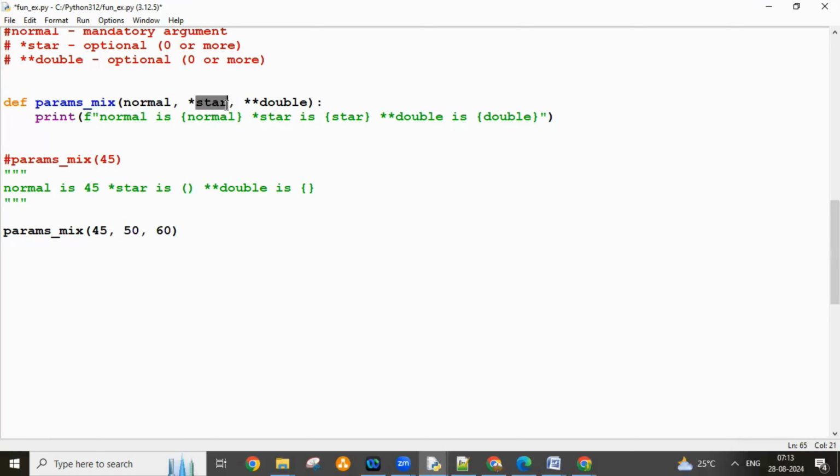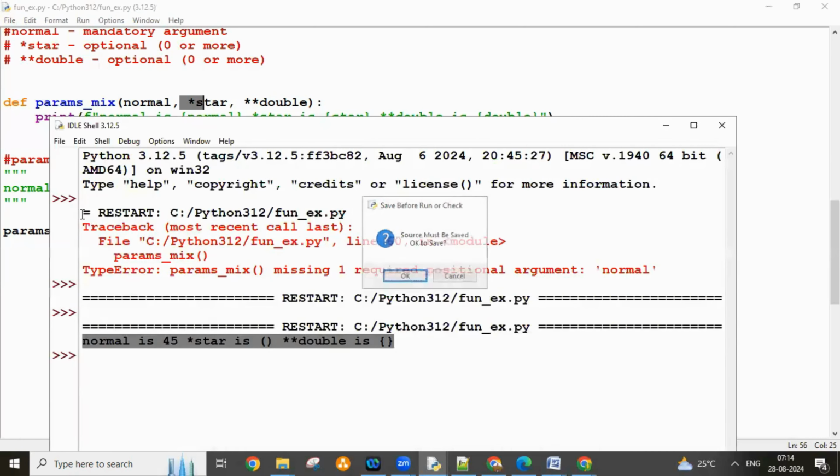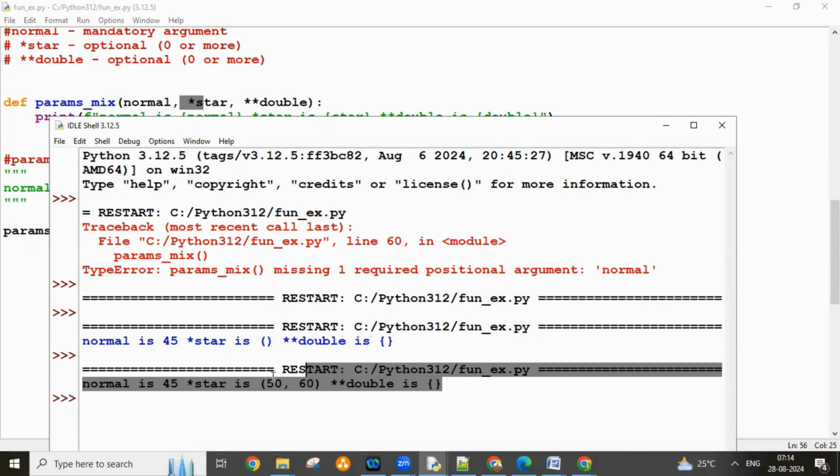Star arguments means it's not a keyword. If it were a keyword, it would have gone to the double star, for example. So in this case, 45 goes to the normal variable, and 50 and 60 go to the star variable, because star takes zero or more. Let me execute this so you'll understand better. Did you see this?